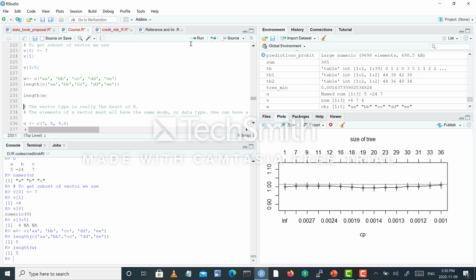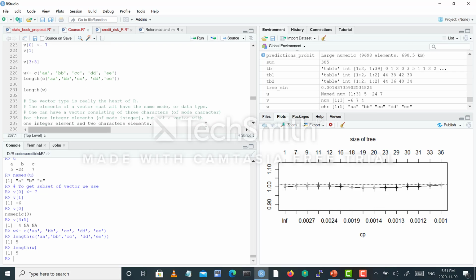The vector type is really the heart of R. The elements of a vector must all have the same mode or data type. One can have a vector consisting of three character elements, or three integer elements, but not a vector with one integer element and two character elements.